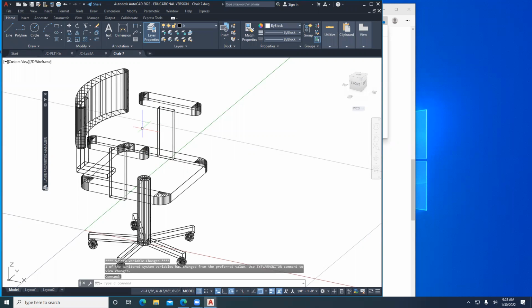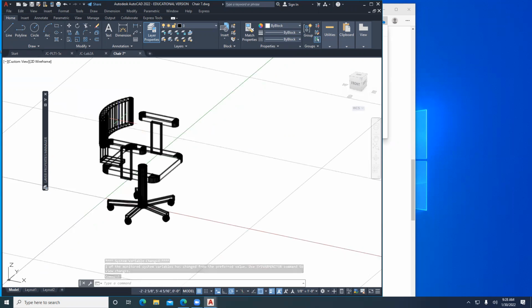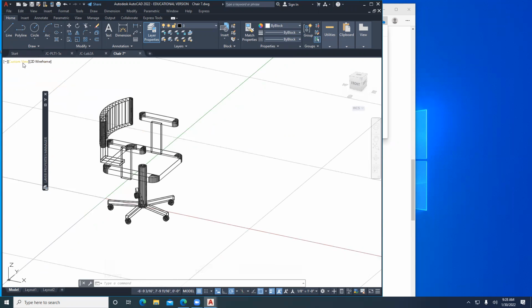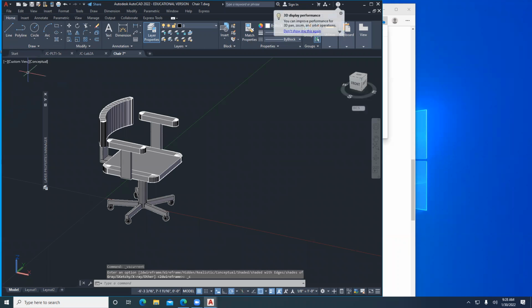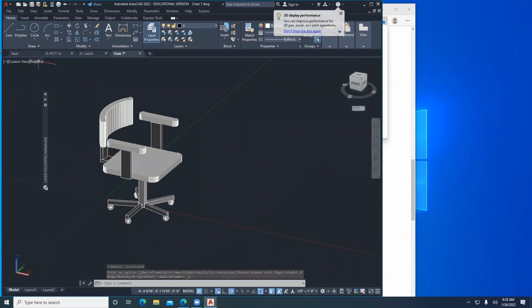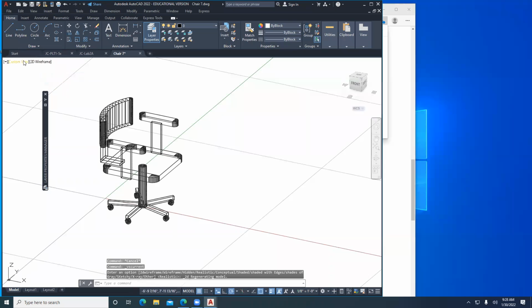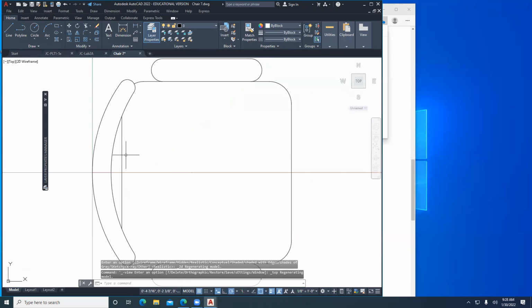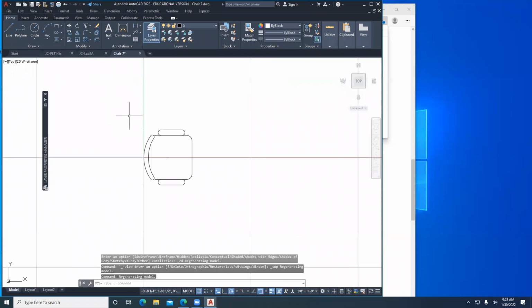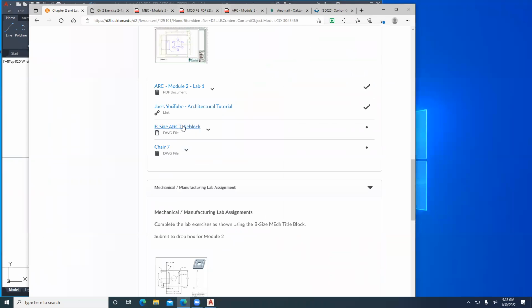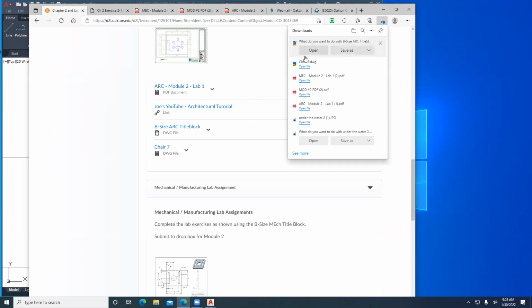So this one's been modeled. It's a 3-dimensional chair, and we start off in 2D. So if we look at the viewing commands, one, we can change it to conceptual. If you want to see what it looks like in 3D, you can look at some of the other display styles. I'm going to go back to wireframe. I'm going to go to a top view. And then as we draw it, what we're going to do is we're going to download the title block from D2L. And so here's the architectural title block. And so we'll download that and we'll open.